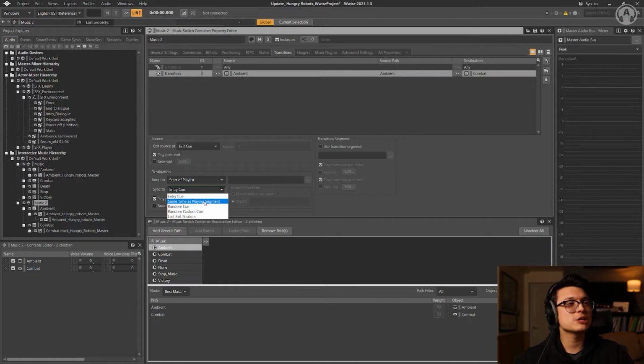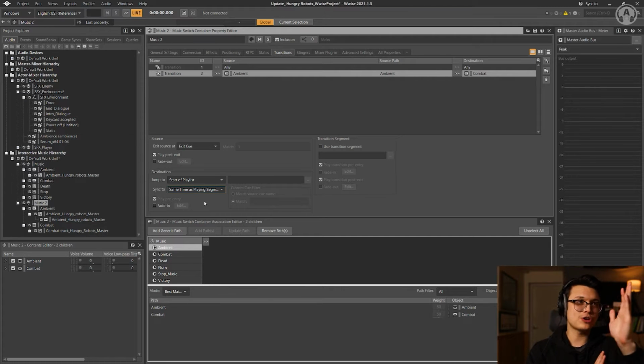All right, so the next one's going to be same time as playing segment, and so whenever I play my first track and it transitions to the next one, the other track is going to play somewhere relative to the other track, preferably at the same BPM, so maybe 120, or maybe even half time, so 60 BPM and 120.